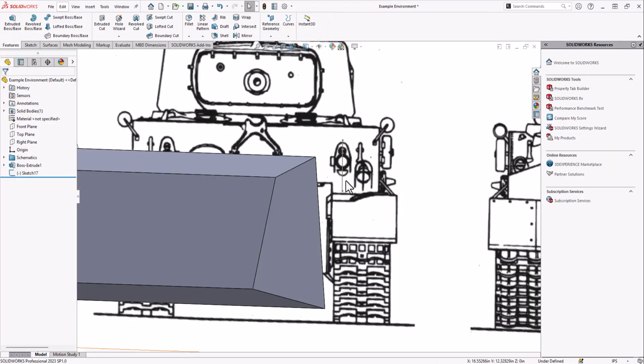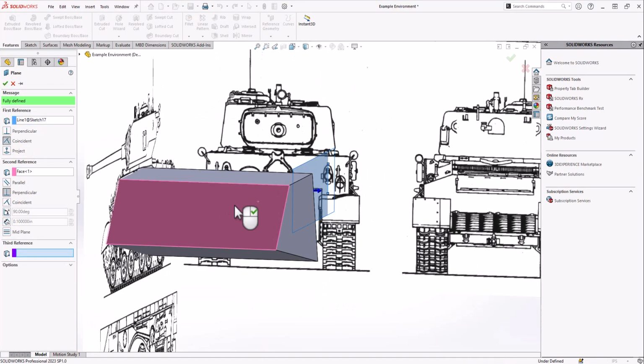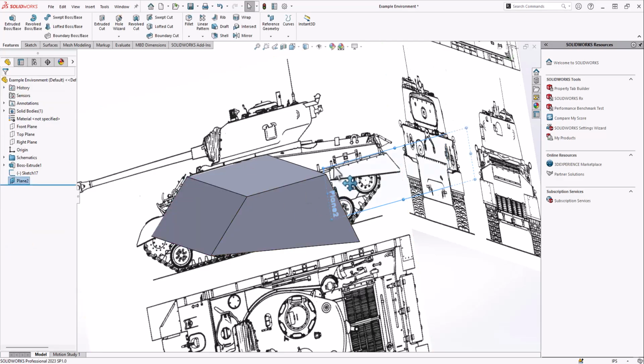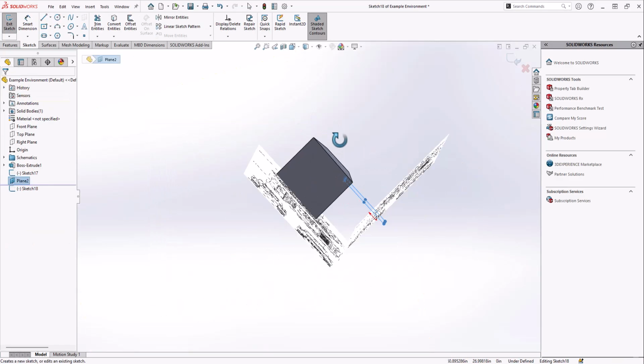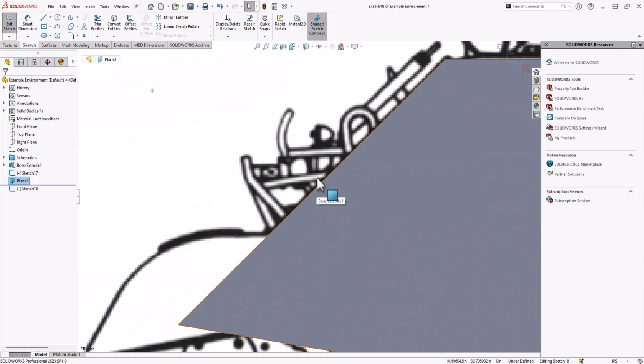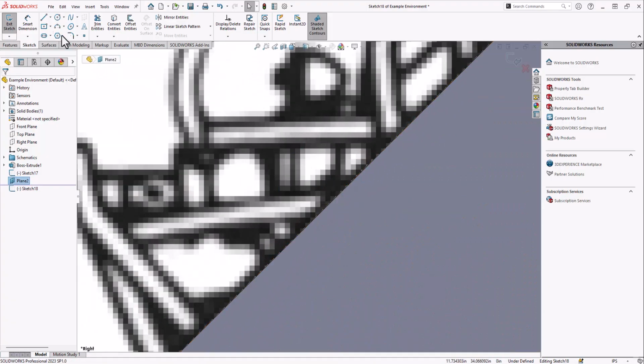Anyways, so this line is in the middle of the light, and then I'm going to go to reference plane. I'm going to connect it to that line and then the front glasses to get it perpendicular to the glasses. And then I can draw on this plane, which is now at the center of the light. I can go to this place, which is where the light is.